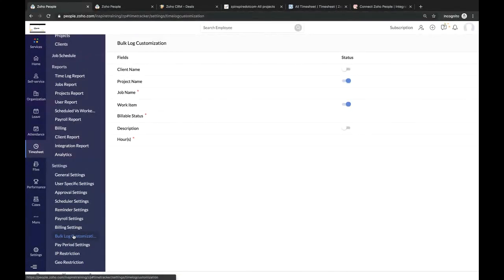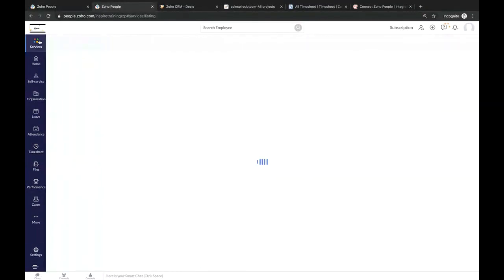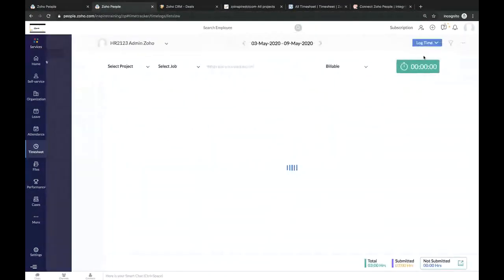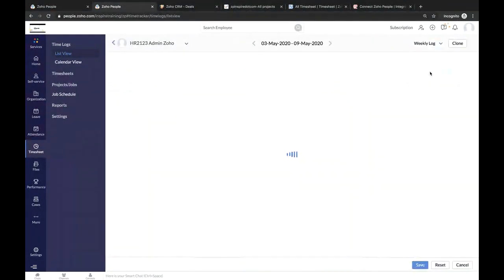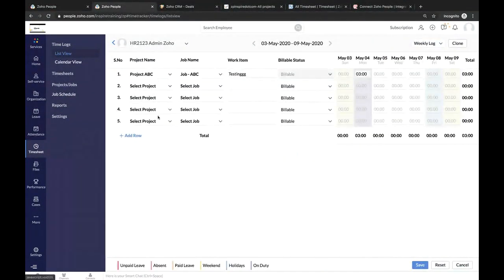The thing is, some organizations will prefer submitting time log on a daily basis, and some people will go for a weekly basis. So if it is going to be a weekly basis, it will be really hard for me to click on log time again and again for the entire week. So to avoid this, I can click on this arrow. Here we have weekly log. So I can click on weekly log. In one single shot, I can fill the time log for the entire week.